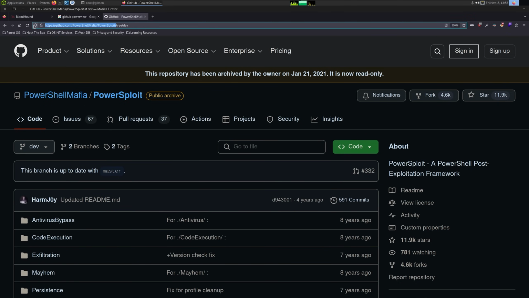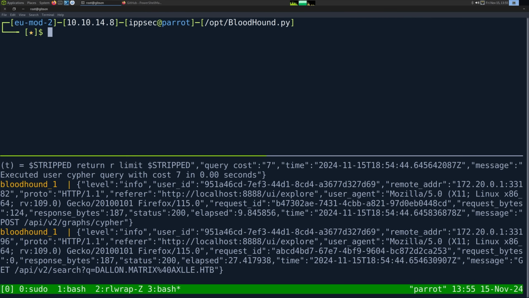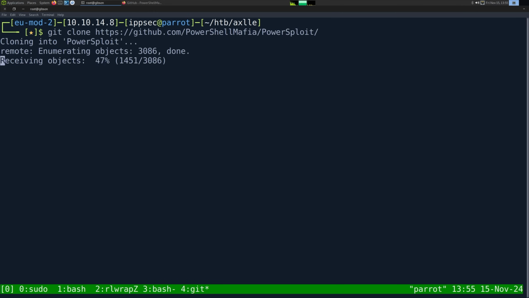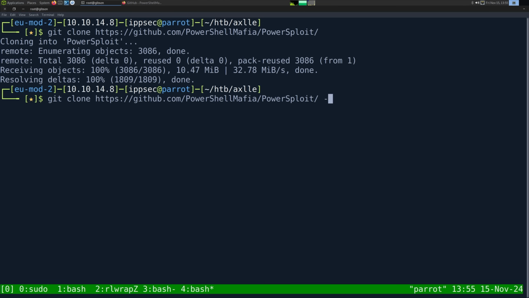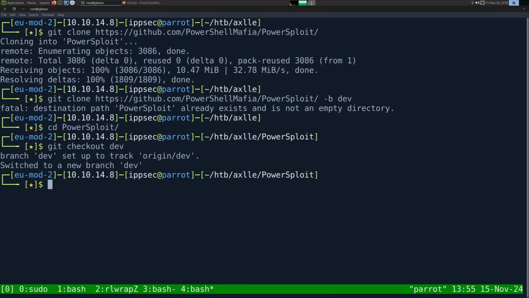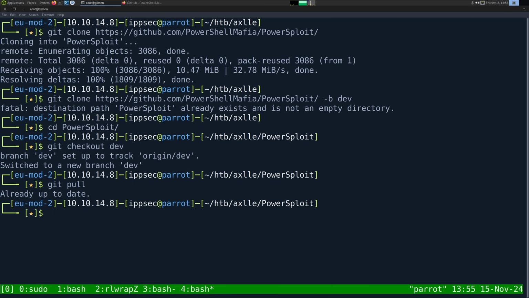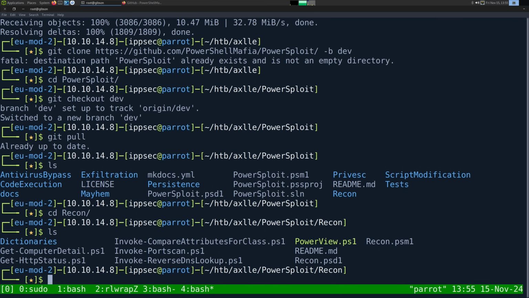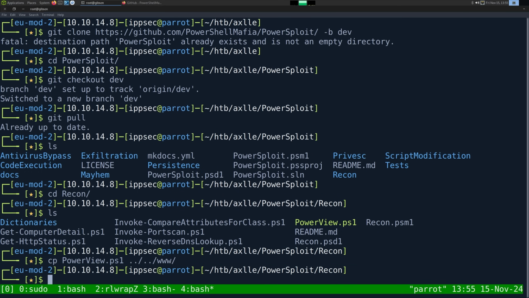So we can do a git clone here. So let's just do git clone on PowerSploit. Oh, we wanted the dev branch. Let's go in PowerSploit, git checkout dev, git pull. Does that put us in dev? Okay, we should have the dev branch now, hopefully. Let's go to recon. And then where is PowerView? Oh, right there. PowerView.ps1. Let's put this in dub.